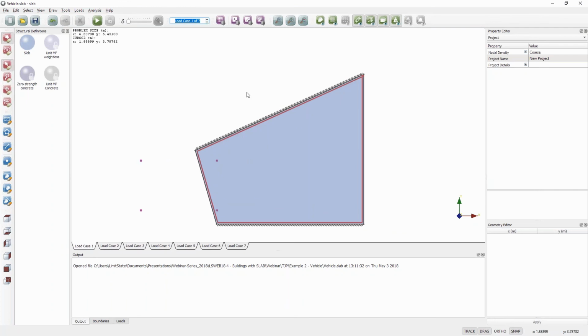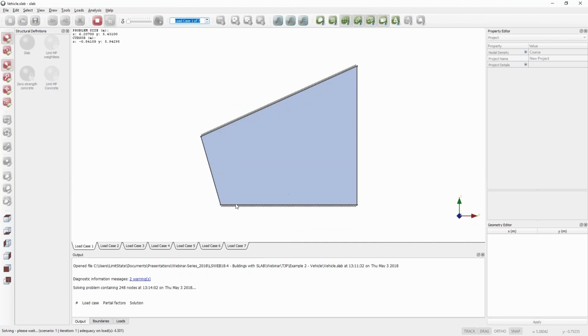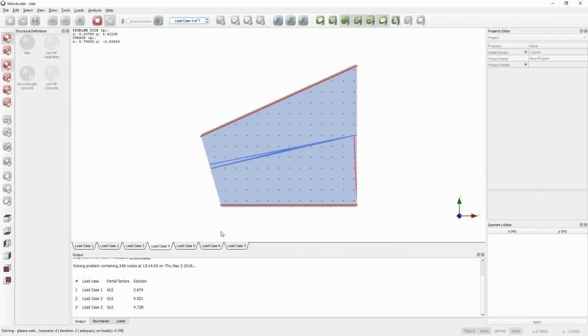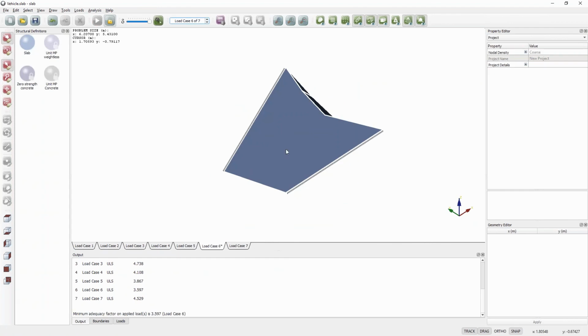And what we want the software to do is to just examine each of these in turn and then tell us which is the critical case. So if I click solve, we're just getting a warning about self-weight of the vehicle, so we're okay there, we don't mind about that. What's happening is, you can see very quickly, it's actually moving those loads across the slab and telling us which is the critical case.